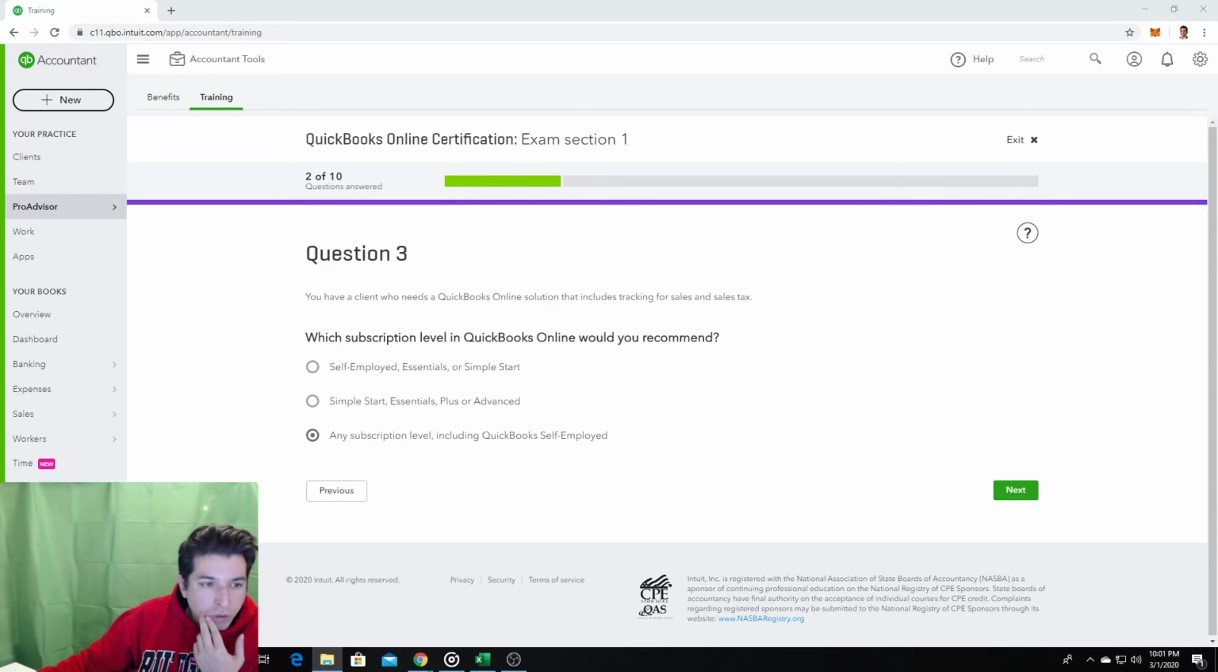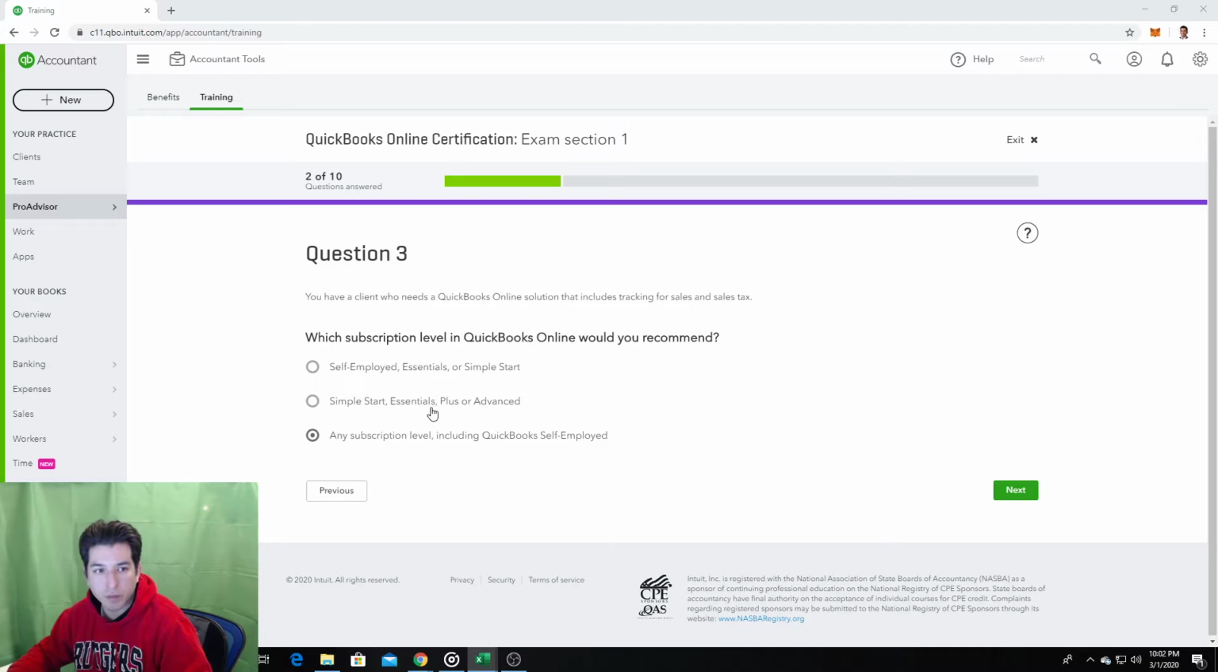Okay, I think there's another tool here that we can use. The new client checklist, I think, is the one that can help us determine what's the best option or what they can use. Okay, so sales tax. So I would say not self-employed. They would need Simple Start or above. So Simple Start, Essentials, or Online Advanced, Online Plus. Okay.